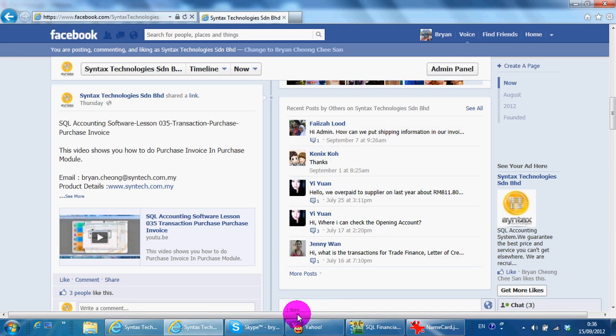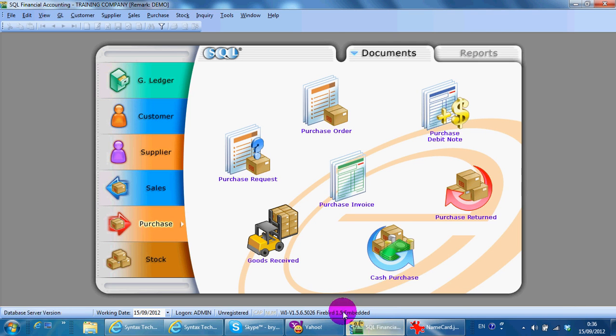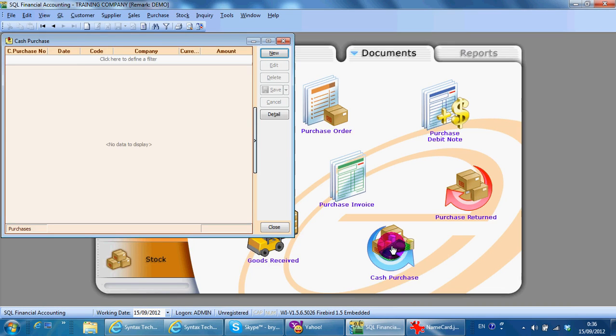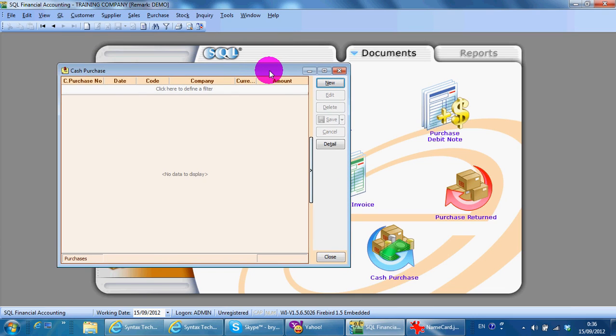In today's lesson, we continue with the SQL accounting system purchase module. I'll go to cash purchase. Cash purchase is actually the same as purchase invoice. The only difference is that when you do a cash purchase, a payment will be automatically created for the payment.